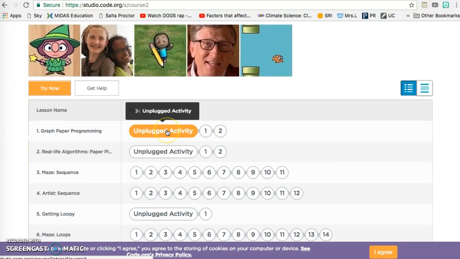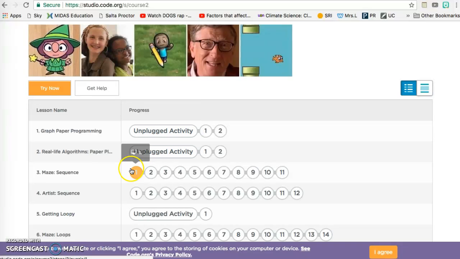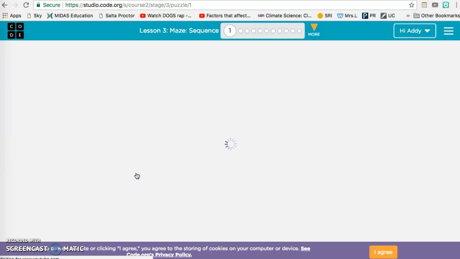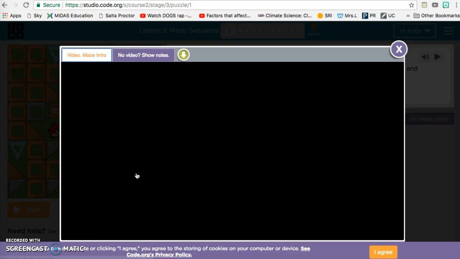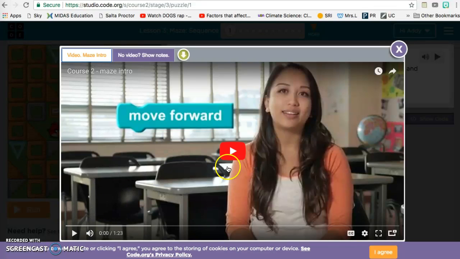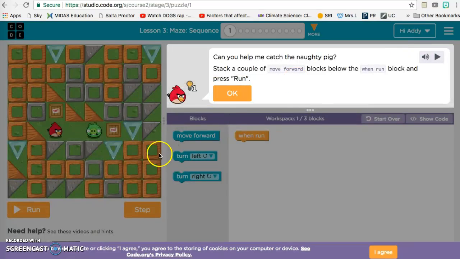We aren't going to do the unplugged activities, but we are going to start on our Lesson 3 maze sequence. Come down to maze sequence number 3 and click on Step 1 of our progress. The first thing that will come up is a video. You will start by watching this video, and then we will regroup and join step by step on how to run through each level.